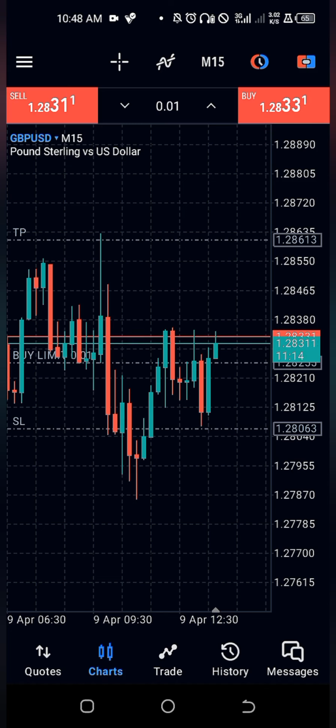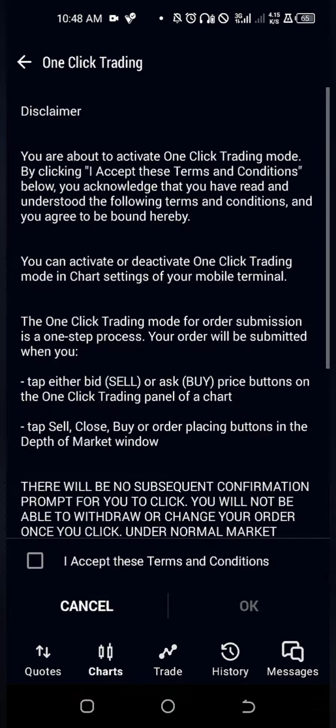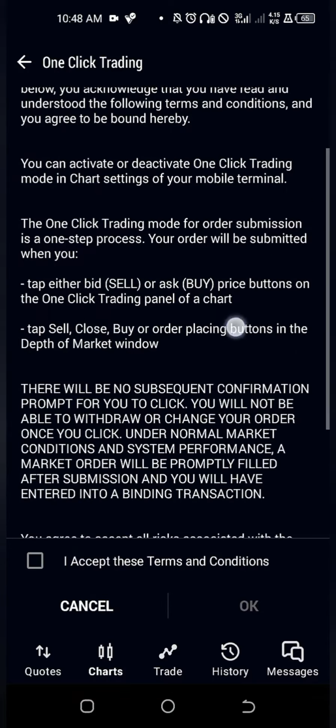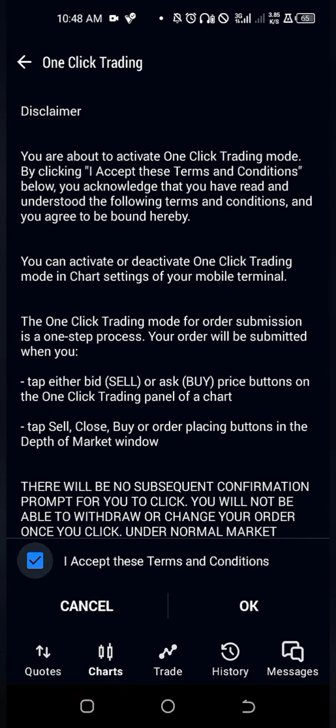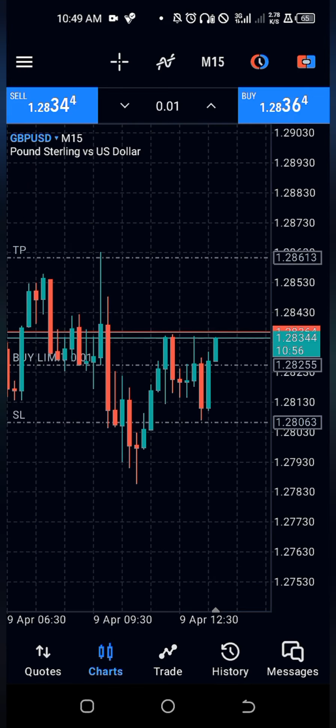Now, let's say you see the market is already having an upward trajectory and you want to enter that trade now. You don't want to wait for a retracement. You simply click on the buy. Now, if this is your first time doing it, it will always ask you this, and then you accept the terms and conditions, right? So you click OK. Now you simply put buy.